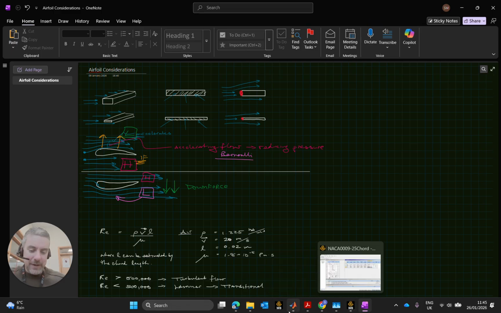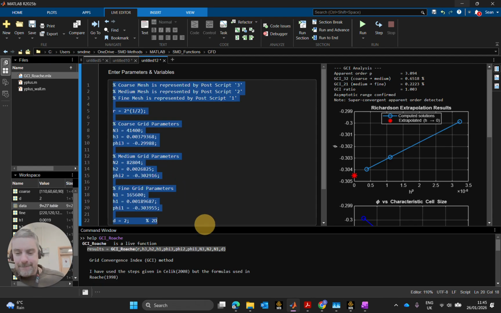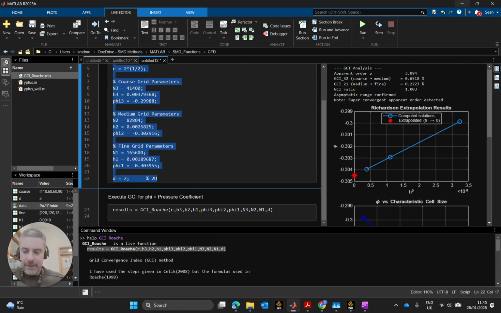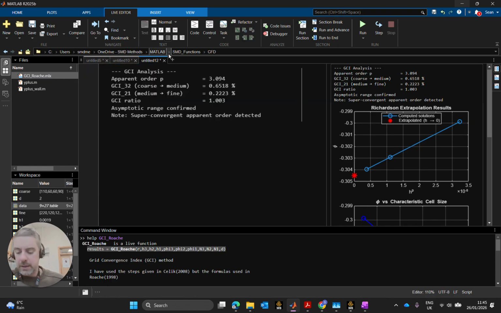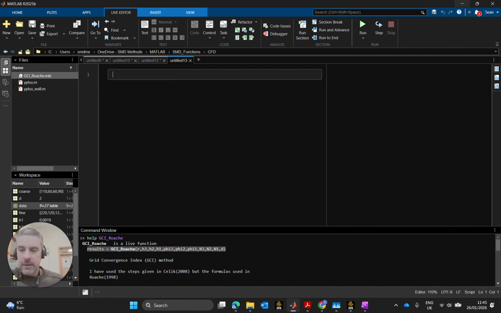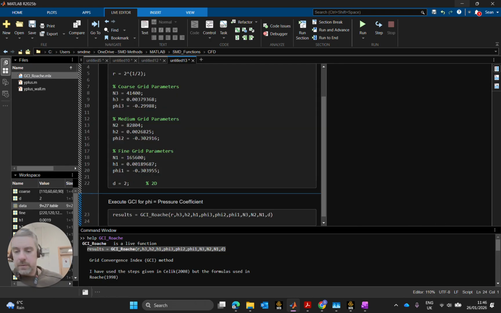Right, let's go then. Let's just do the last one. Let's just look at lift. Take all that there, Control C. What have I done? Control C, thank you. There we go. And this one here will be for lift coefficient.